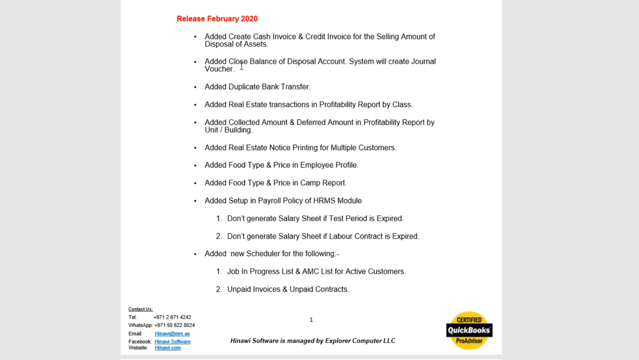Next, we added the closed balance of the disposal account. So the system will create a journal voucher. Of course, this is based on client requirements, as I said, and now we have the closed balance in the disposal account. Previously, there wasn't any closed balance, and now it's successfully added in any disposal account, which will automatically create the journal voucher. So whenever you reach this step in disposing of an account, you can close that balance, and then the system will allow you to have the journal voucher created.